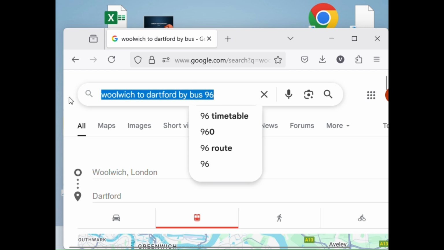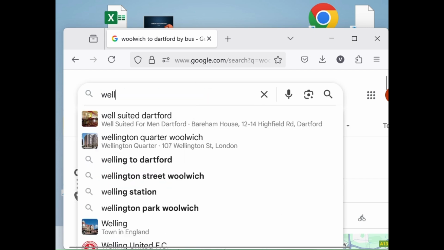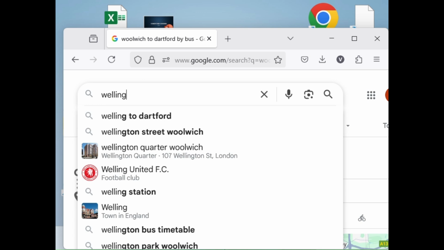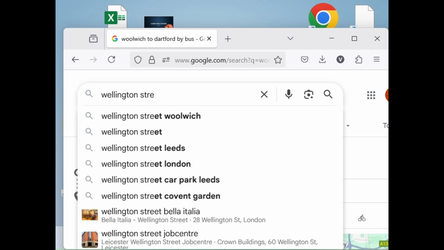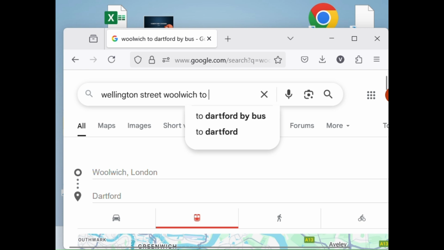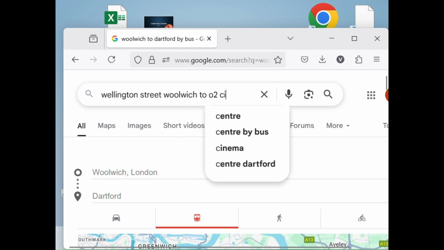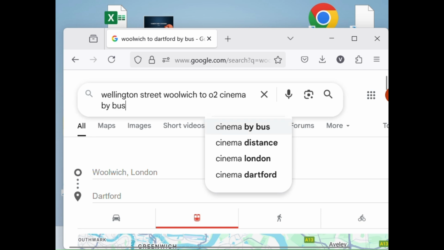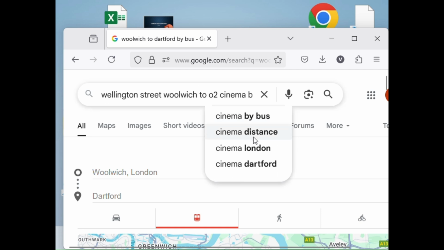You can maybe even say it like this. Instead of Woolwich, you can just say Wellington Street. You know where Wellington Street is? Wellington Street, Woolwich to, let's say, O2 Cinema, by bus. You don't have to say bus 96. You can just say by bus.